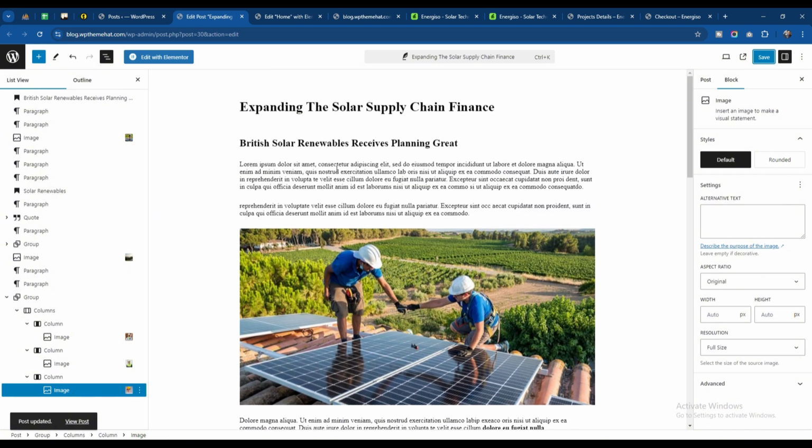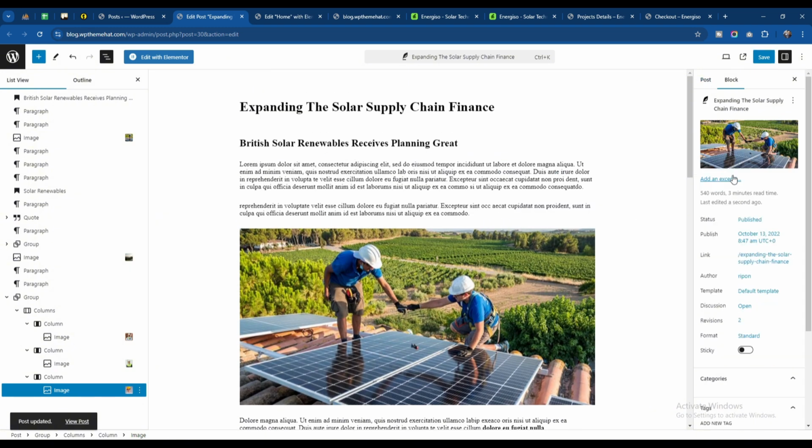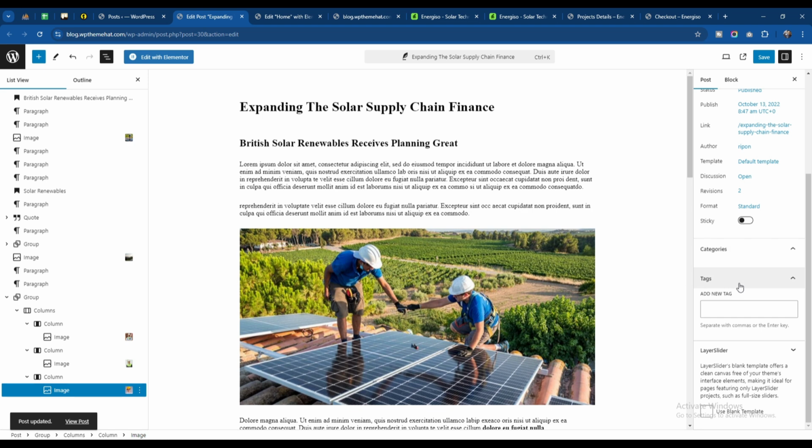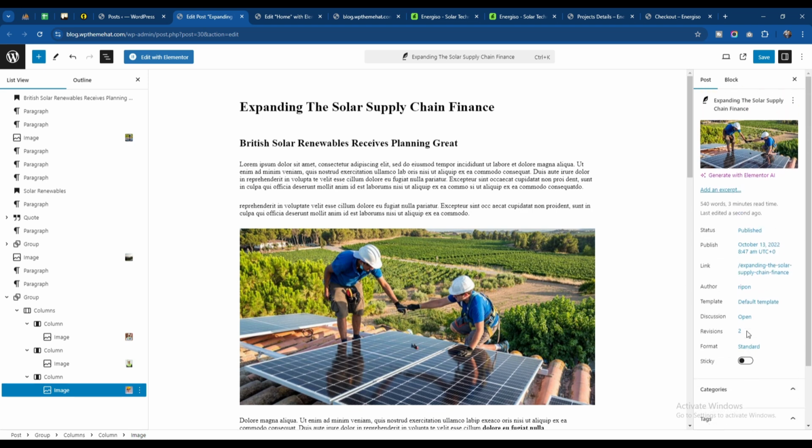So this way you can edit your post. You can add the categories, the tags, and you can check the layer slider options for your blog post as well.